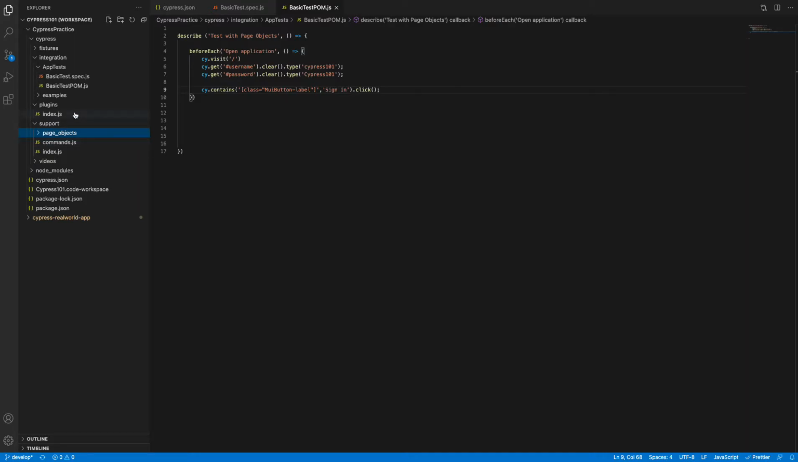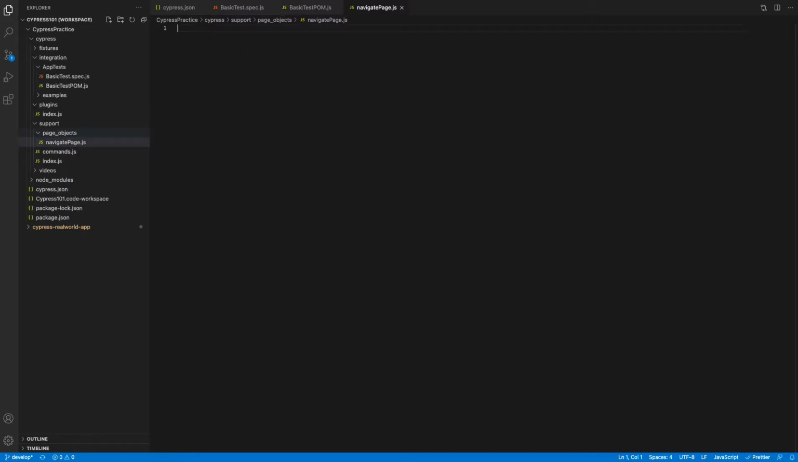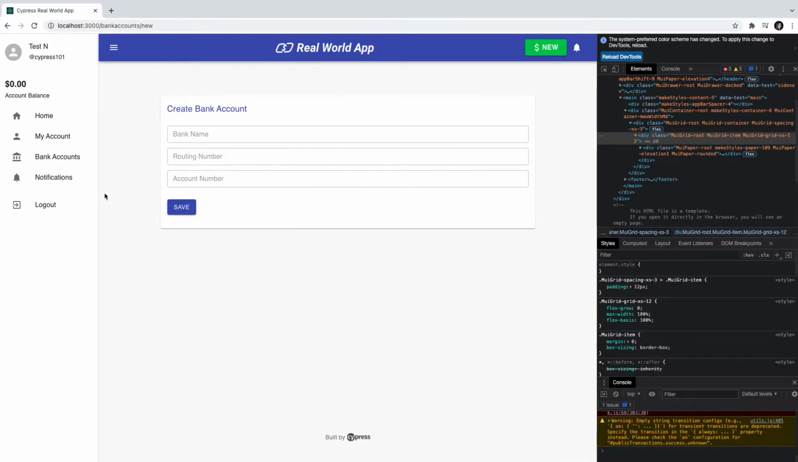So I'm going to open a subfolder in the support folder, saying page objects. And within that, I'm going to create a page objects file. Now within this page objects folder, I'm going to create a new file called navigation page .js. In this test, we navigated to bank accounts, and we have a number of things in the menu that we can navigate to, which we can keep adding on.